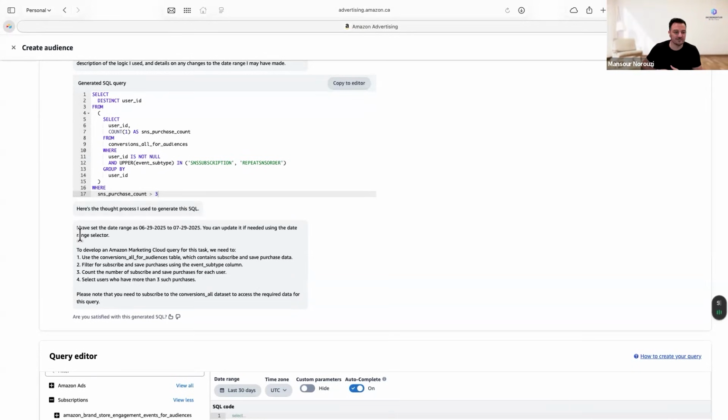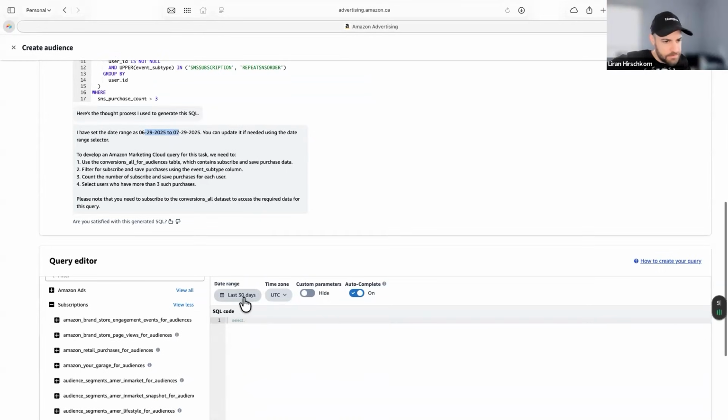It explains the thought process: I have to look at this table, I have to filter for subscribe and save. So even if you don't know SQL, just looking at this description and what it is doing, you could understand that it's looking for that table, looking for people who have subscribe and save, and then it's saying those should be more than 3 times. One thing I notice here, it says I have set the date to a month. It's setting the date here as well.